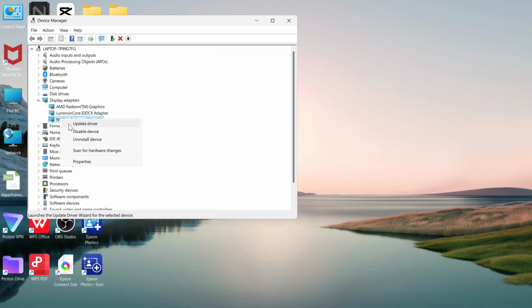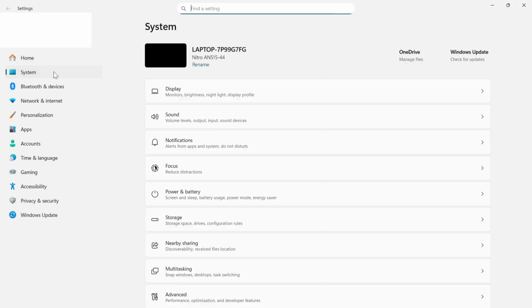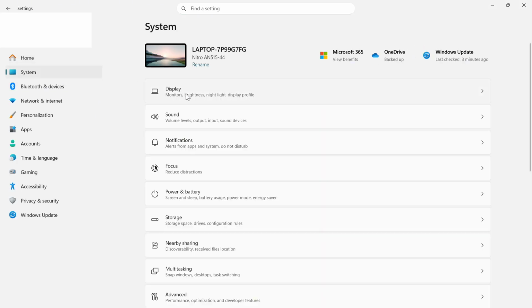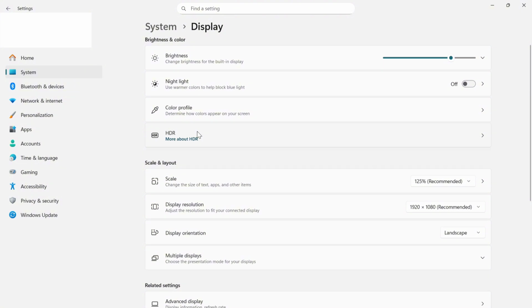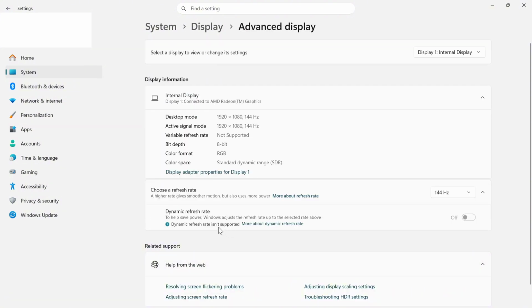The second thing you can do is to use display adapter properties. To open Windows Settings, press Win + I on your keyboard. In here, head over to the System tab, and then go to Display, and look for Advanced display settings. In here, go ahead and click on Display adapter properties. Under the Adapter tab, click on List All Modes and select your desired resolution.